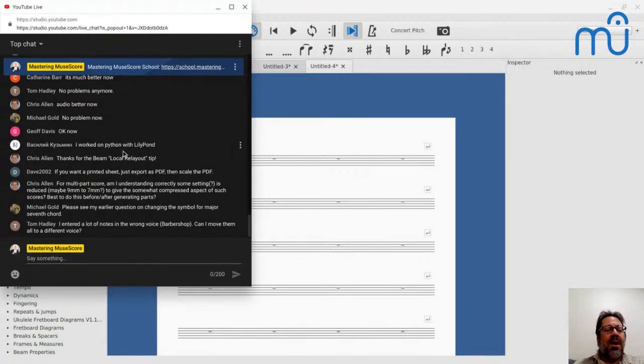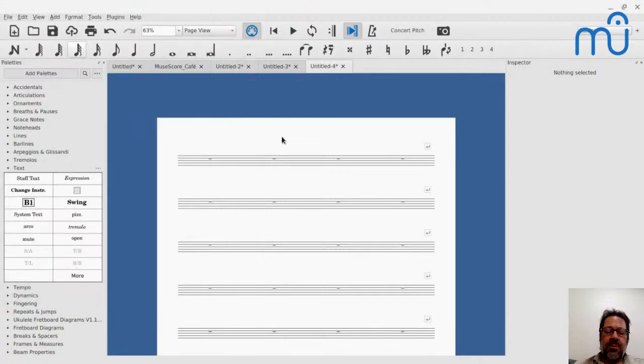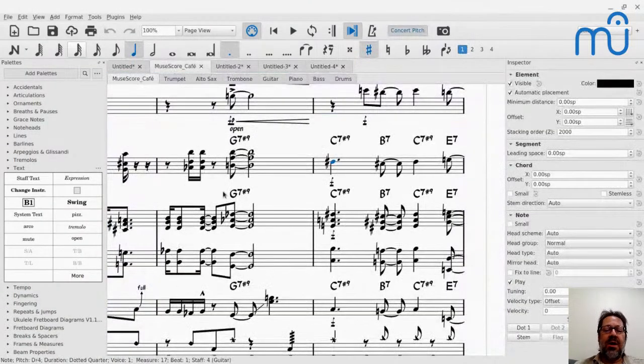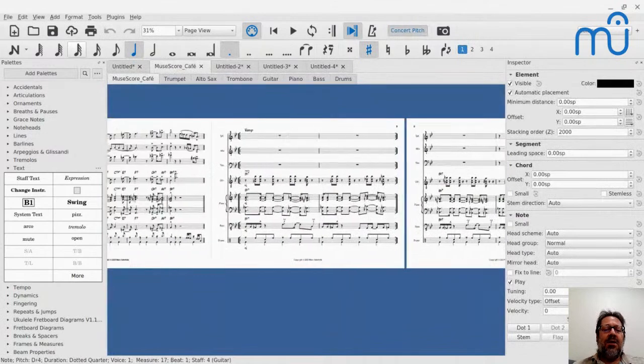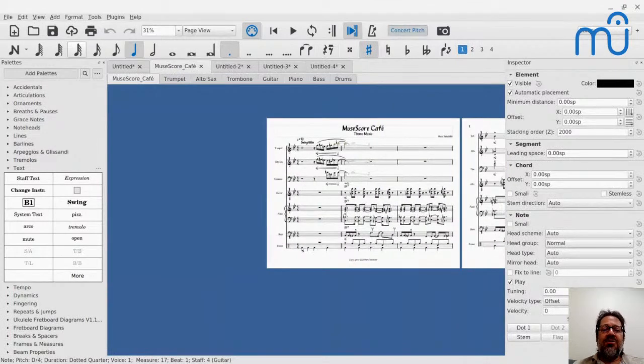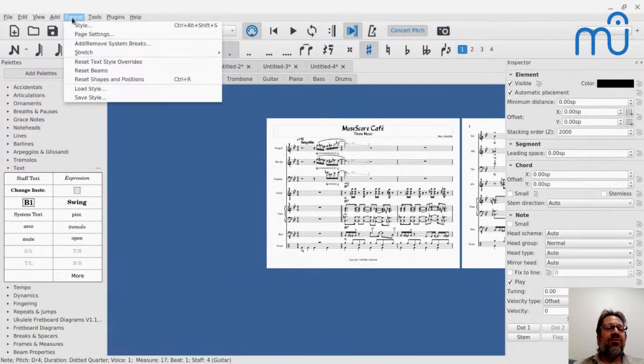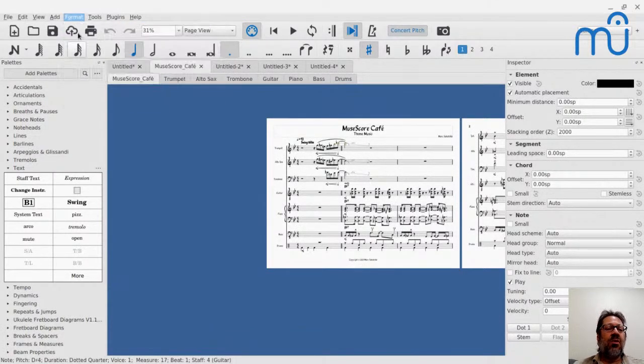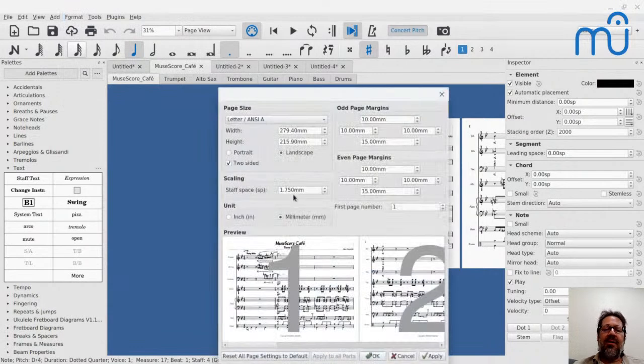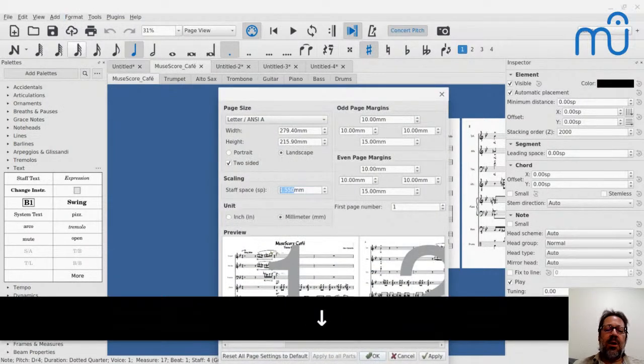All right, so now I see some questions coming in. So, Chris asks about a multi-part score, where some setting is reduced to give a somewhat compressed look. Yeah, so if you are talking about scores for multiple instruments, yeah, absolutely. Like here's my MuseScore Café score. I think because it's only a few staves, I have a full-size score here, but it's that same place, format, page settings. Yeah, I've got full-size staves here, but I can make them smaller.